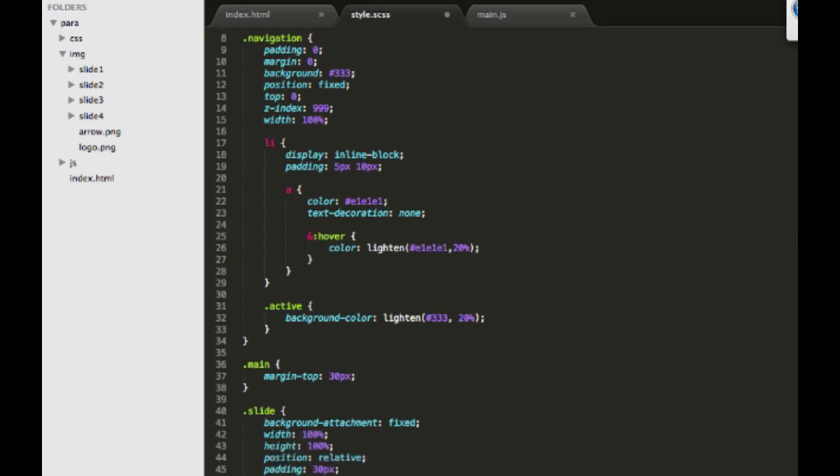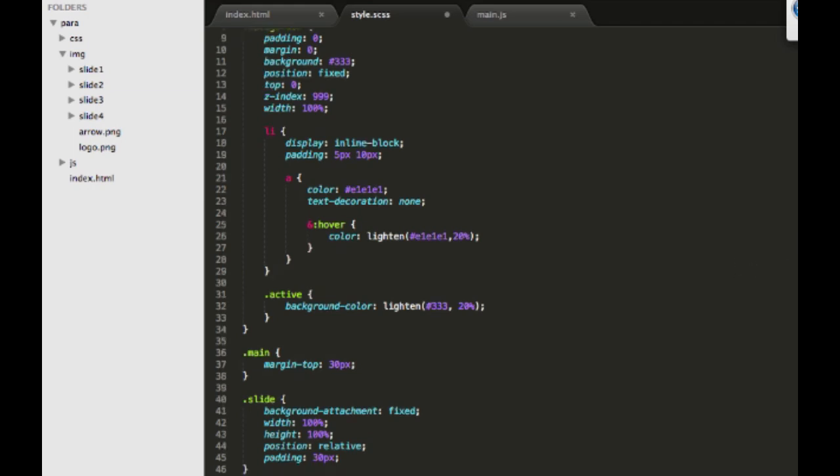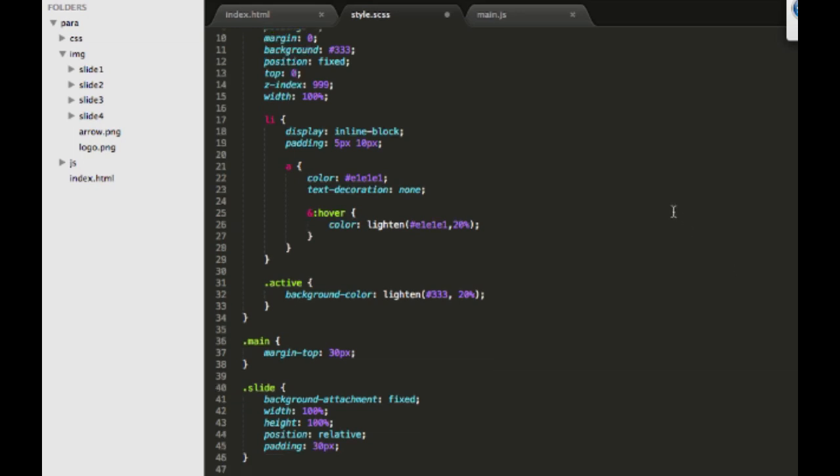Now we want to give it a position of absolute because it is inside the relative element, and we'll say bottom 25 pixels. This will say we want it 25 pixels off the bottom of the slide, and we'll say left 50% because we want it in the middle.